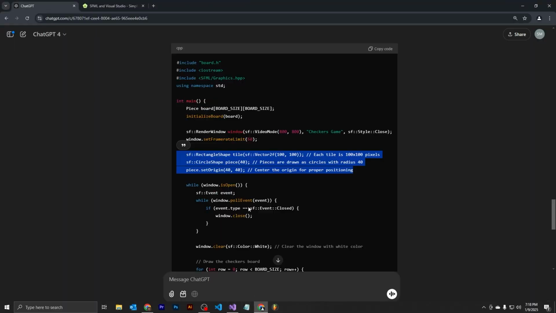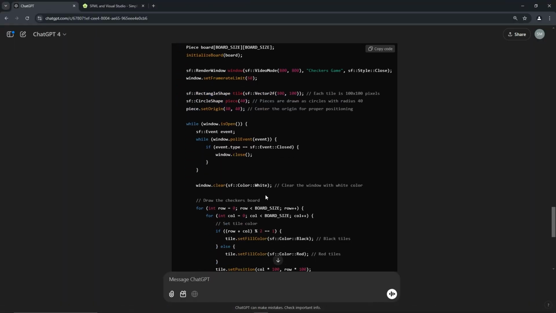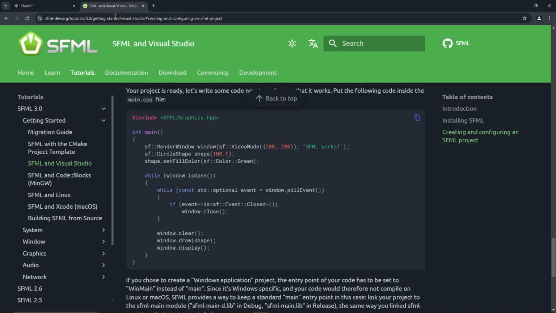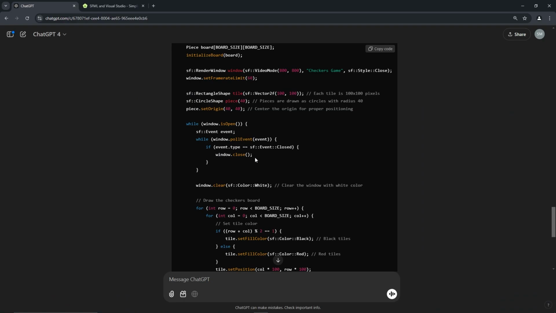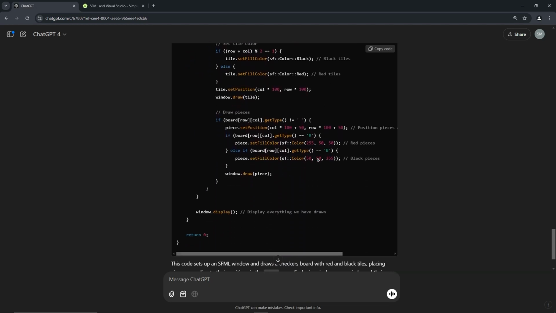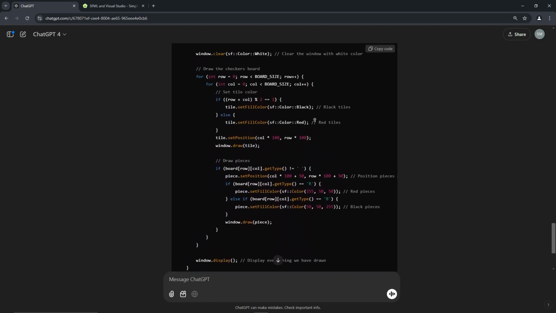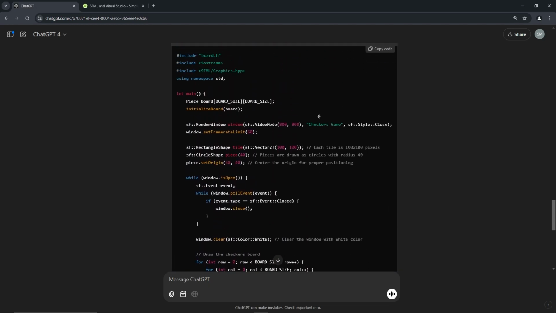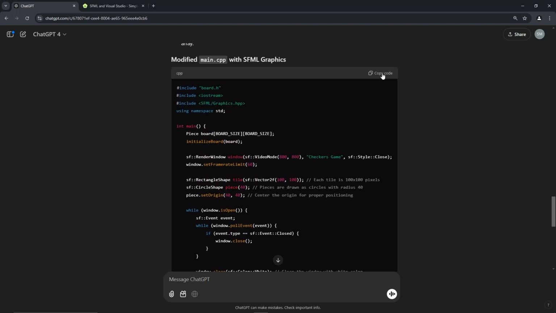So now let's come over here. While window is open. Is that how it was? Let's go over to this. While window is open, yeah. Okay. SF event. Okay. Did this stuff actually work? Let's see. Copy the code.